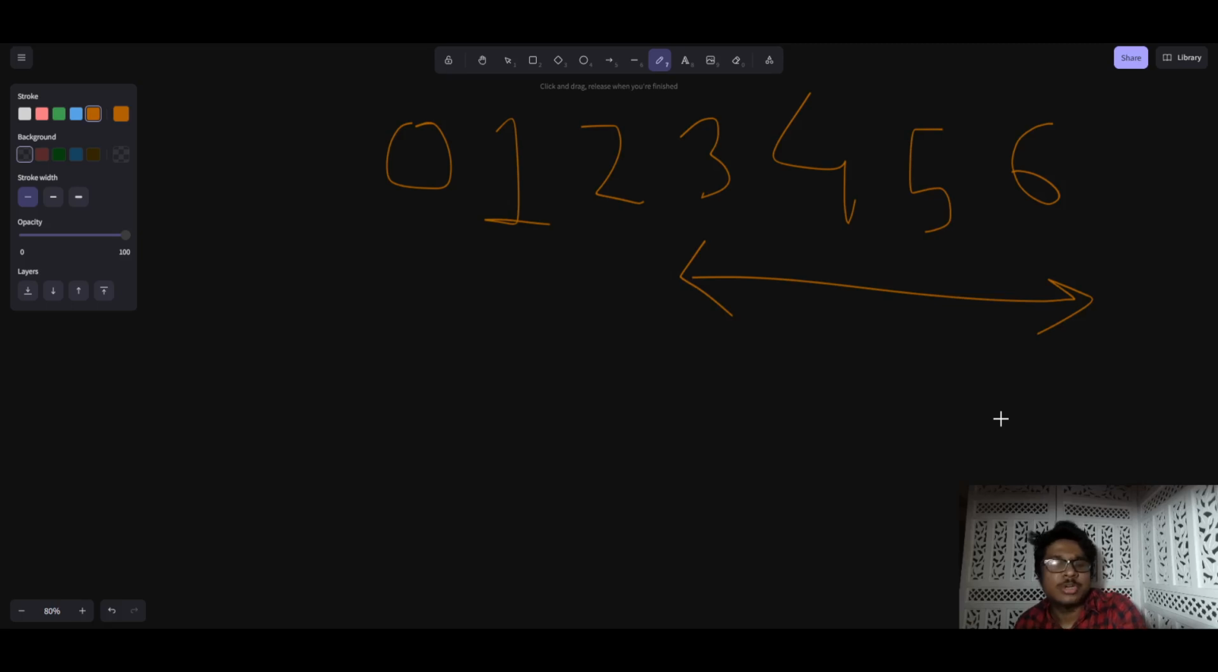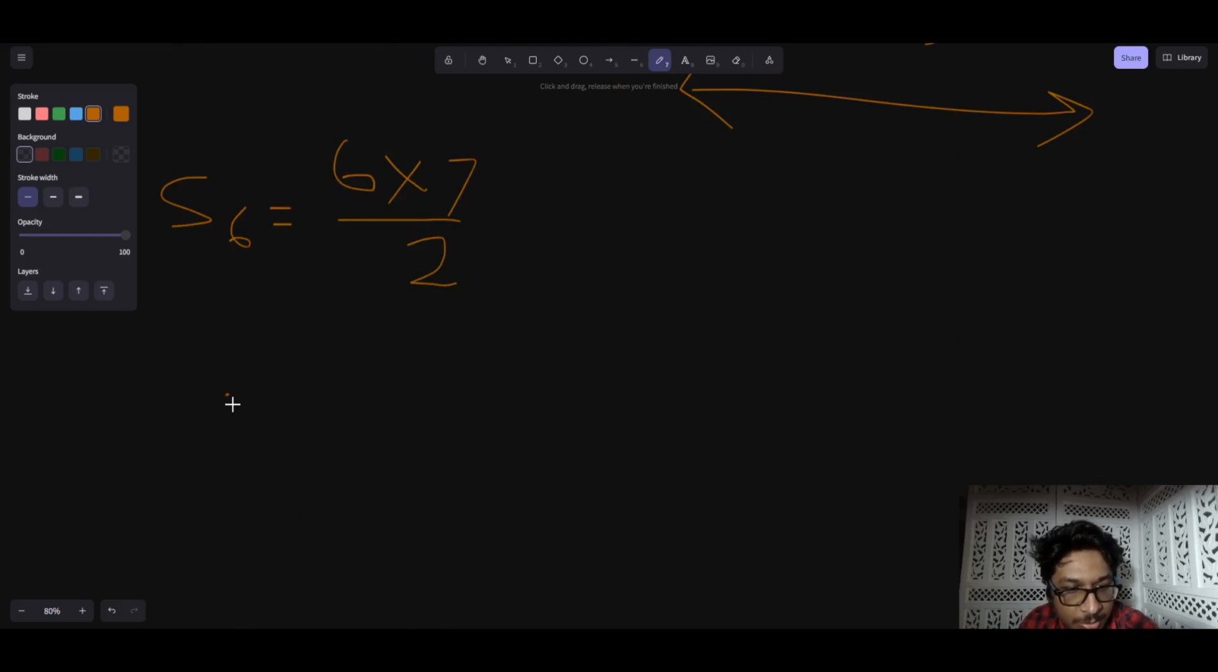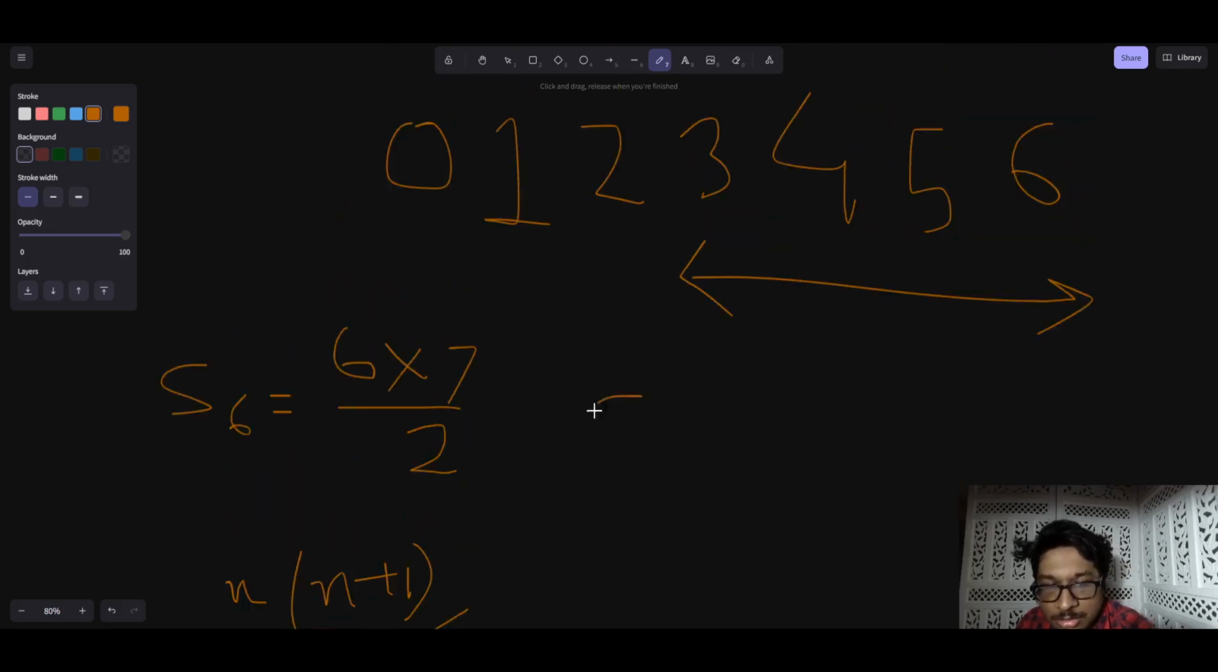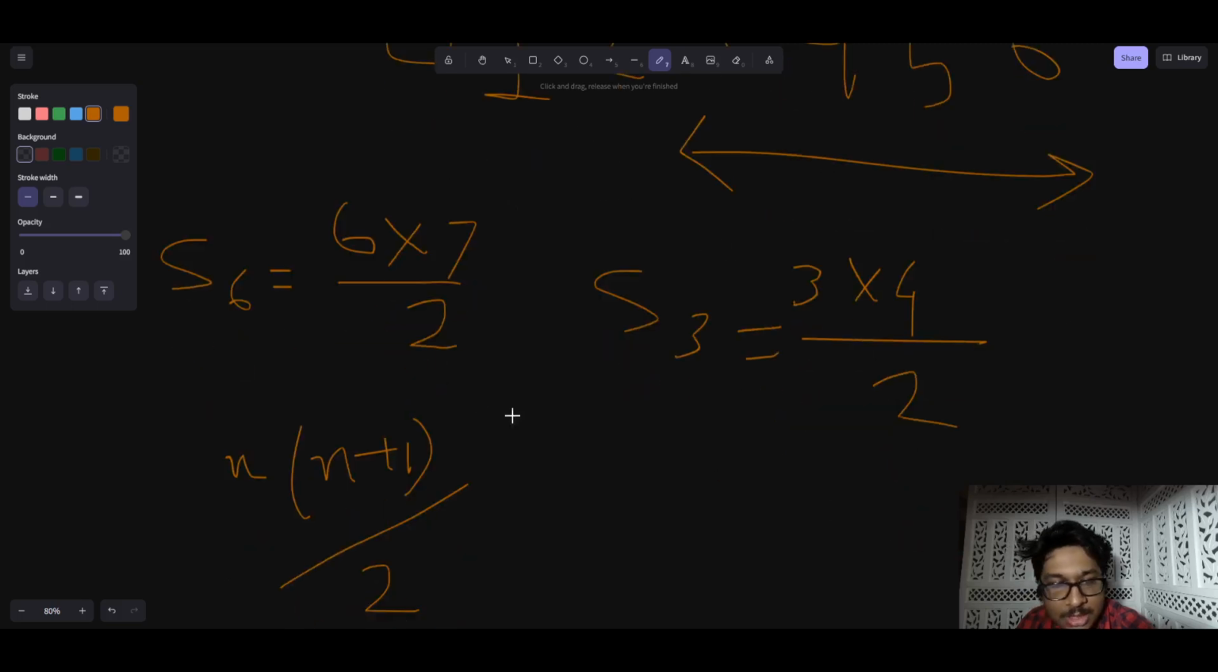Can you write a formula for that? One thing you know is that the summation of 6 is nothing but n into n plus 1 by 2, so 6 into 7 by 2. I hope you know the formula is n into (n plus 1) by 2. And you also know the summation of 3 by the same formula, which is 3 into 4 by 2. So this is 21 and this is 6.